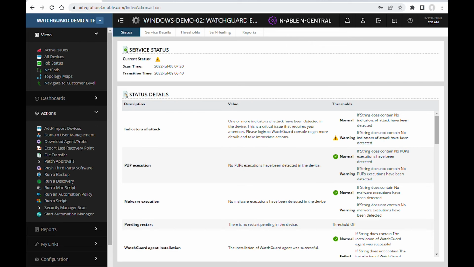Indicators of attack, where we check if one or more indicators of attack have been detected in the device. PUP execution, where we validate if one or more PUPs have been executed in the device. Malware execution, checking if malware has been executed in the device. Threats detection, where we check for an amount of threats in the device, like programs block, phishing detections, intrusion attempts block, malware URLs block, exploits, etc.